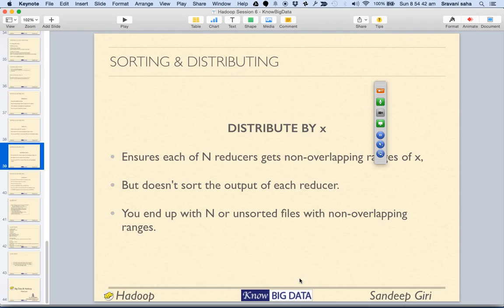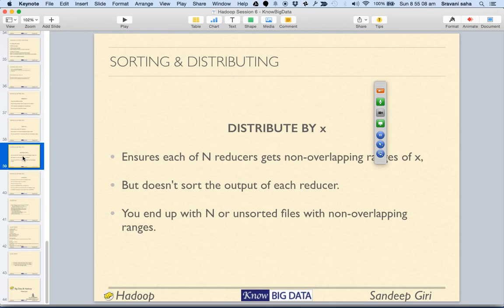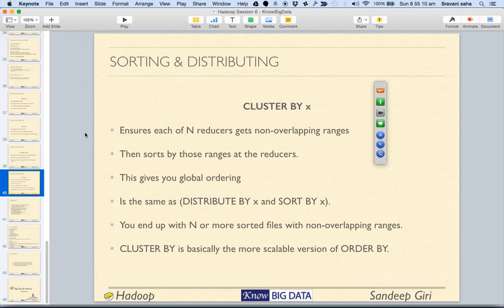Okay, so say we split the age of people into 10 buckets. The first bucket might contain 1 to 10, the second bucket might contain 11 to 20, and so on. Once you sort the individual buckets, you simply have to concatenate them to get the overall result. So that is something done by distribute by X. So sort by X and distribute by X, if you combine them together, that's what is known as cluster by.